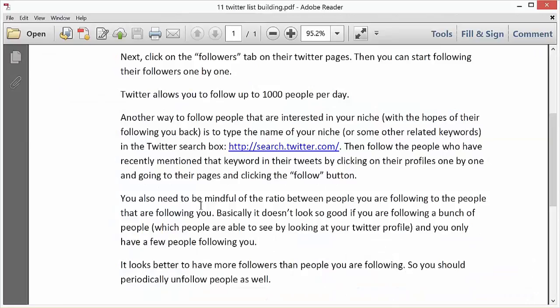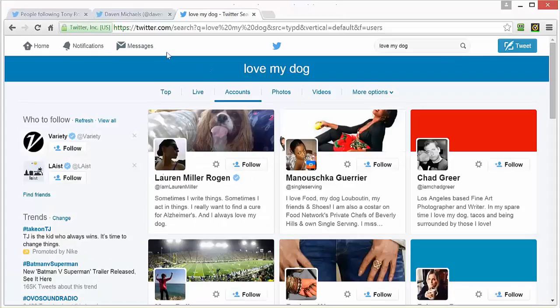Okay, so another thing is that you need to be mindful of the ratio between people you are following to the people that are following you. Basically it doesn't look so good if you are following a bunch of people, which people are able to see by looking at your Twitter profile, and you only have a few people following you. It looks better to have more followers than people you are following, so you should periodically unfollow people as well. So let me show you what I mean by that.